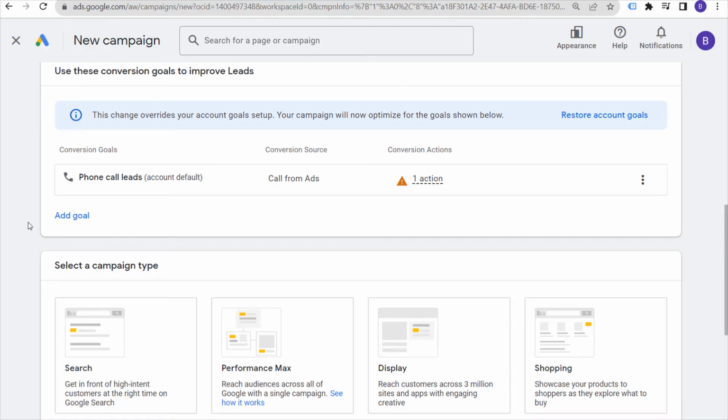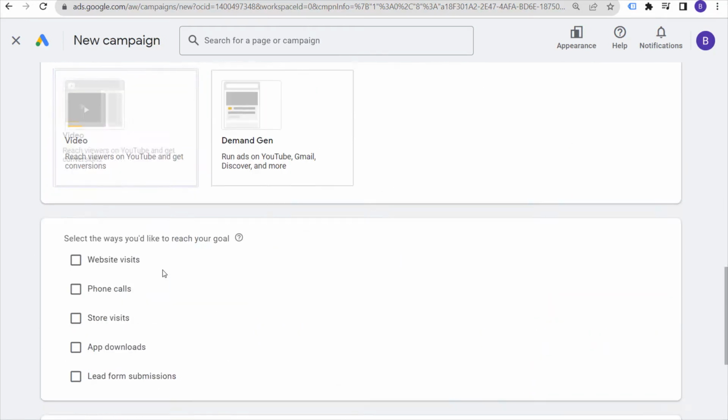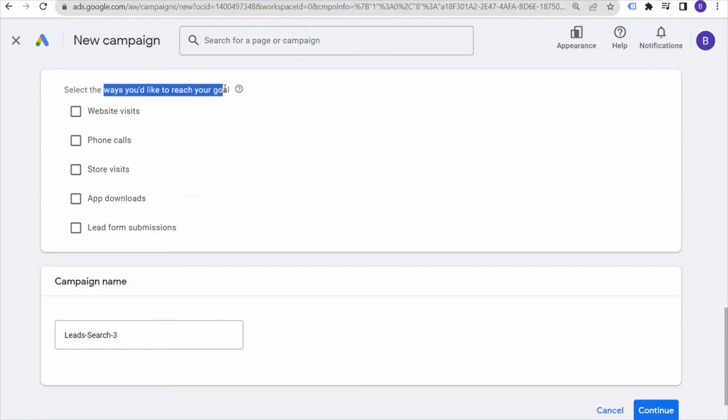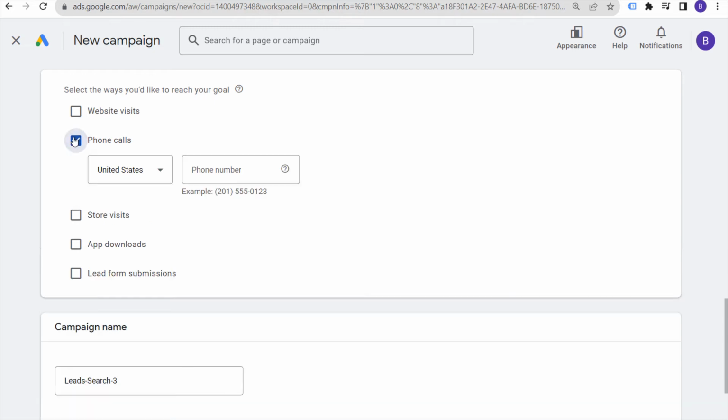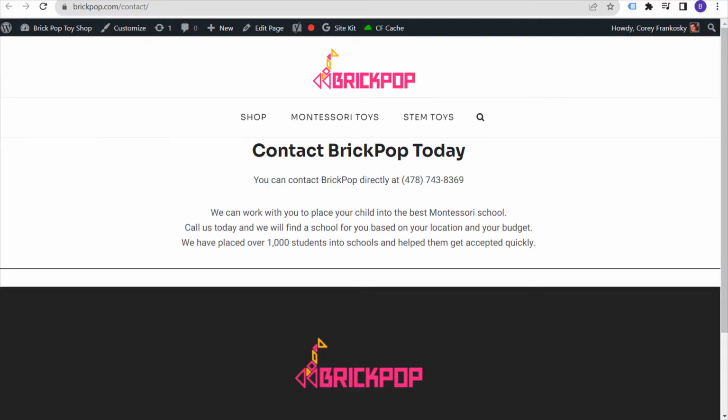And now for our campaign type, it's going to be search. And we're going to select the ways we'd like to reach our goal, and it's going to be phone calls. And now we have to enter our phone number. One of the things that you want to do is make sure you have your phone number on your website. This is not a real phone number. This is not a real offer. I'm just doing this to show you an example today.